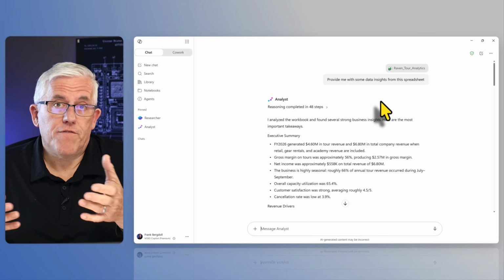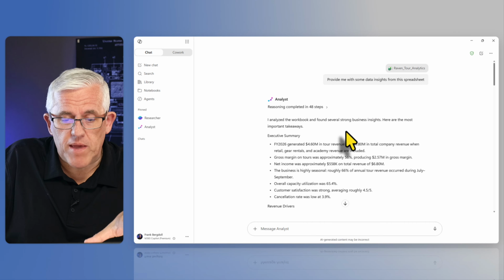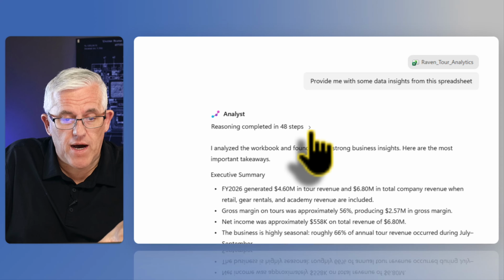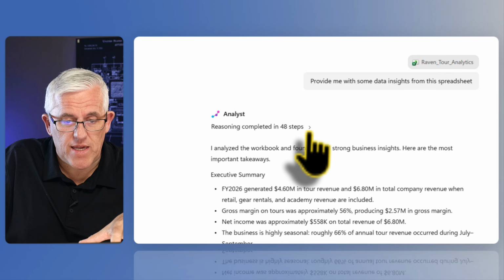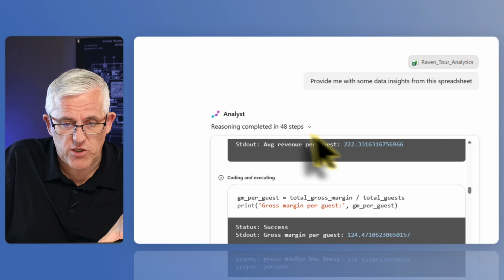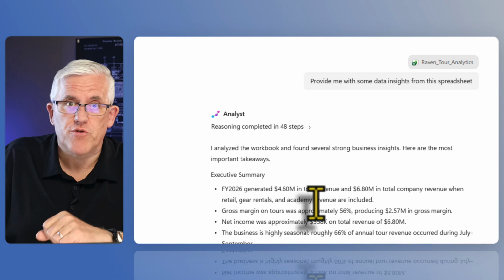So that did take a few minutes, not a lot, but it took a few moments, and it started to give me some insights into what this spreadsheet is telling me. Now again, I can go in and see the steps that it took in order to do this, and it's quite complex. You can see all the Python code in there. That's interesting, but let's look at the insights, because those are interesting too.